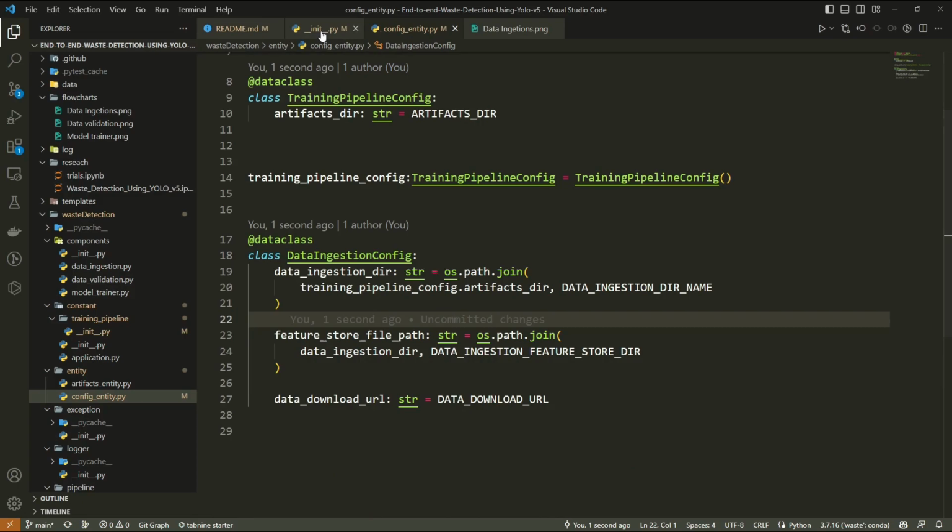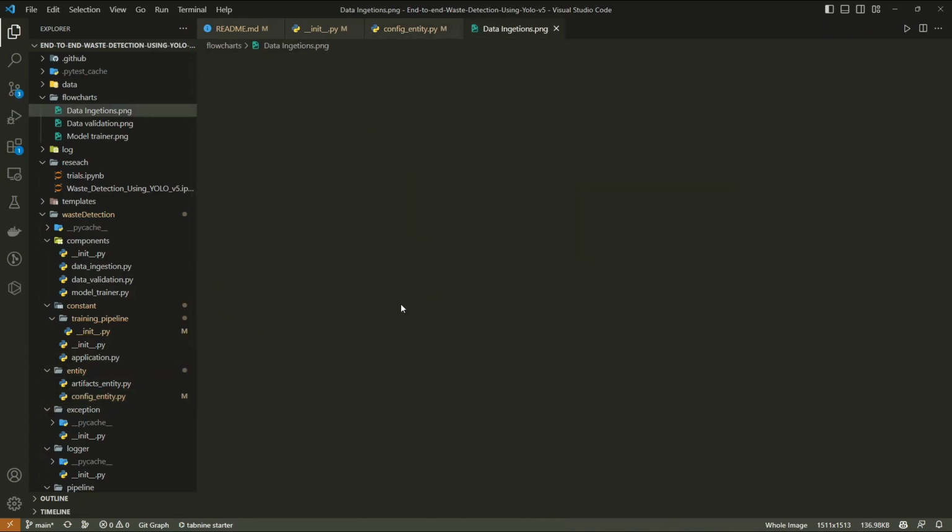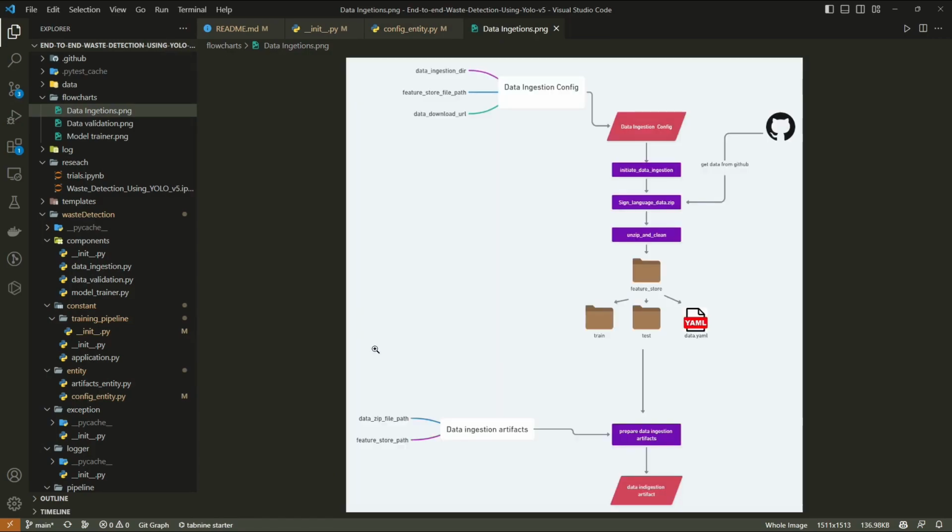Now what I can do, I also need to prepare my artifacts entity as well, because I need to return these paths after ingesting my data, because this should be the return type of any function. So let me define it as well. What I need is the data underscore zip file path and the feature store path.